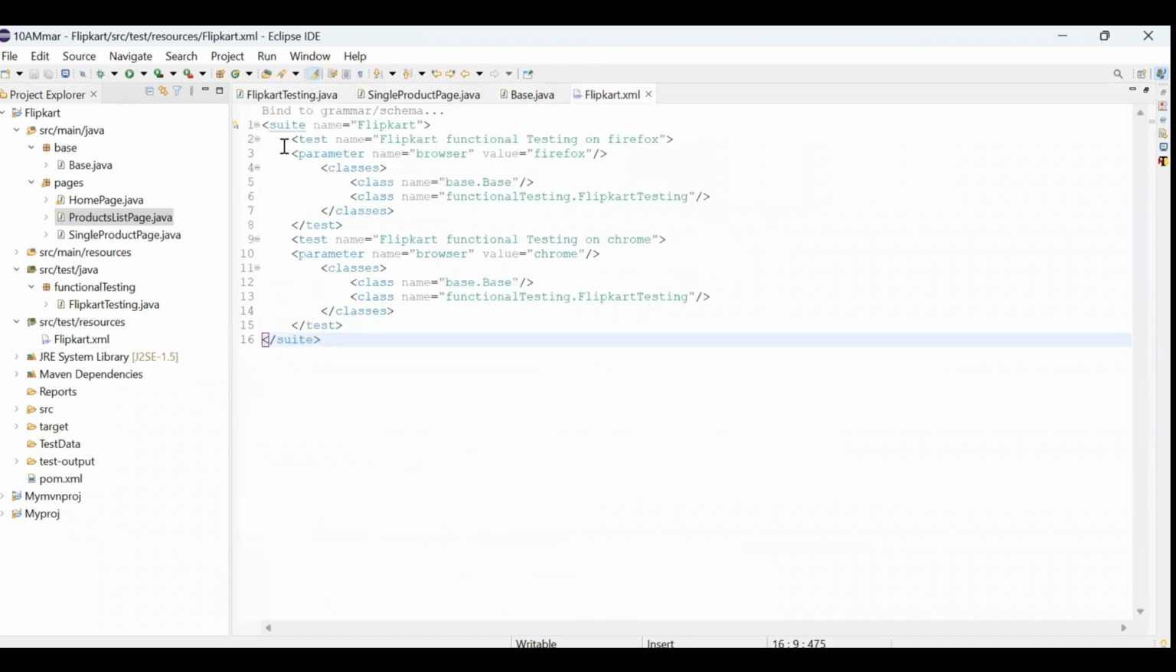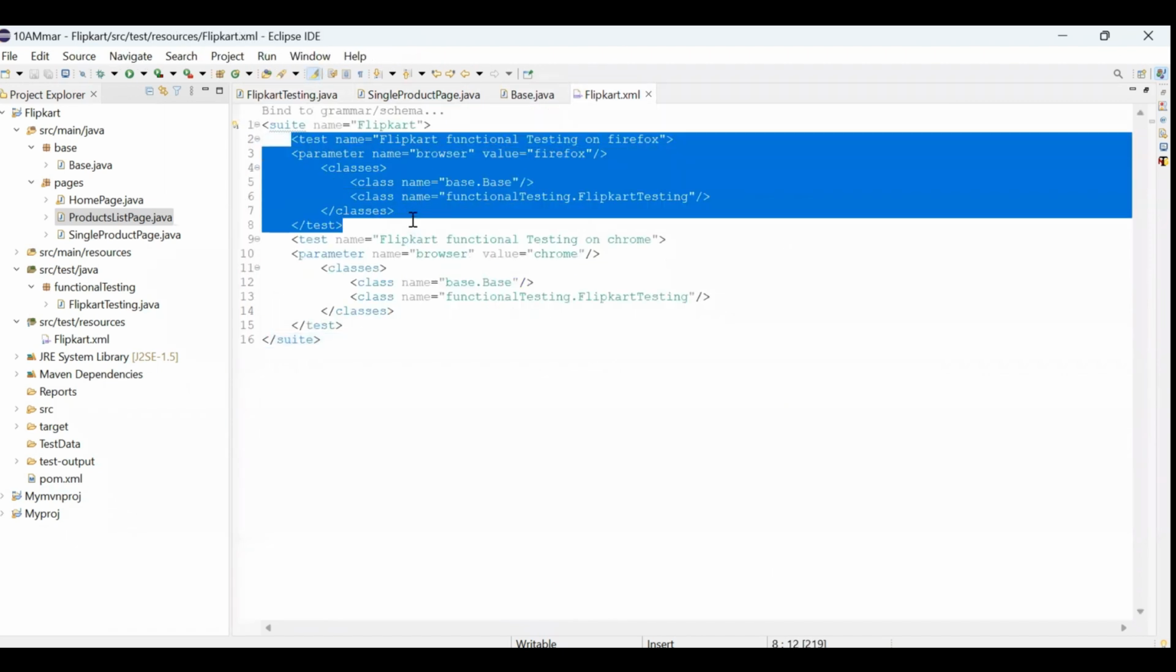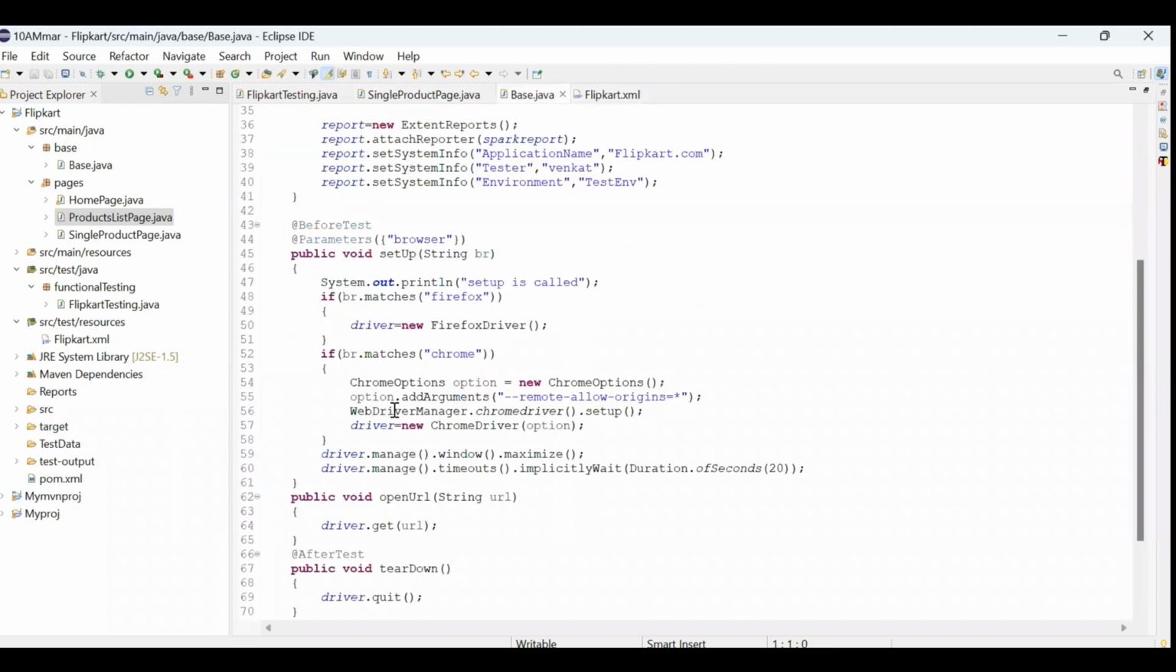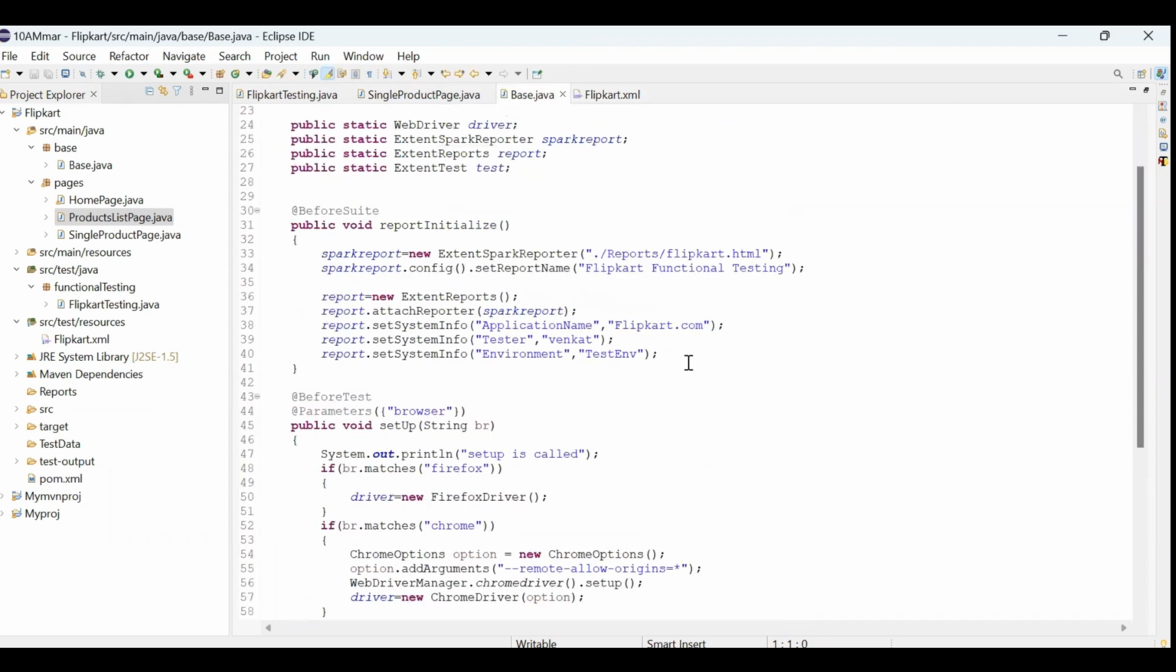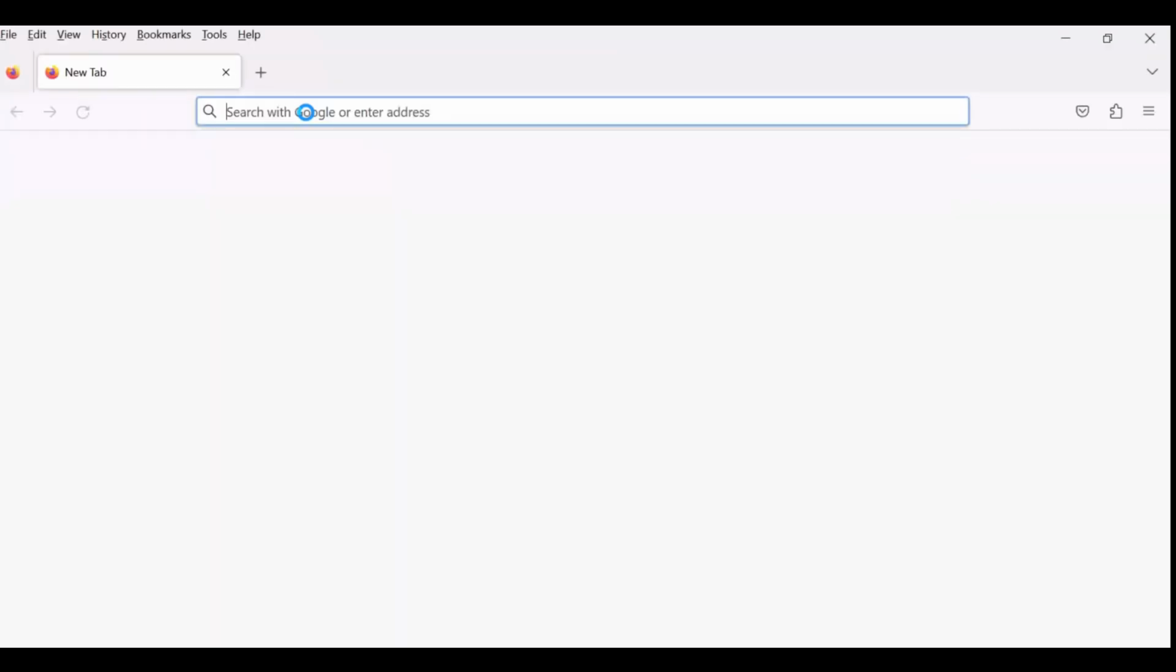So now, in the XML file, we have written before test, right? So setup should run before this test. It should initialize the browser, Firefox or Chrome. After the test, it has to close the browser, right? In the reports we are discussing, we need to generate reports. So what type of reports do we want to generate? Extent reports, yes.